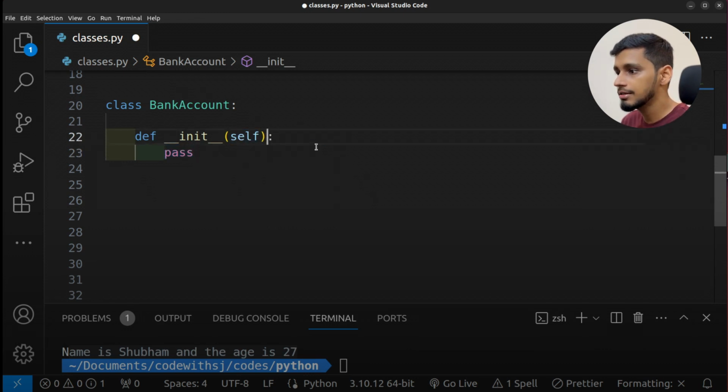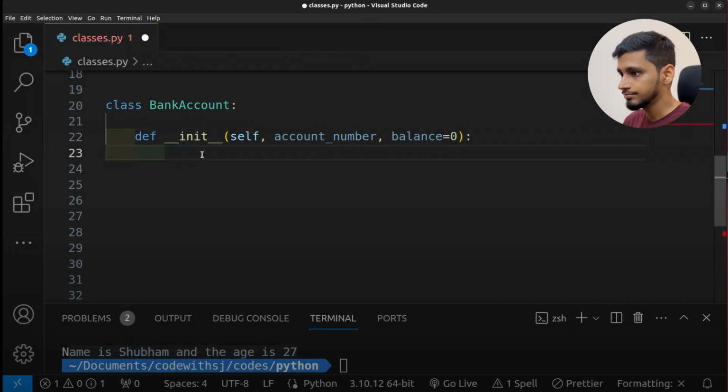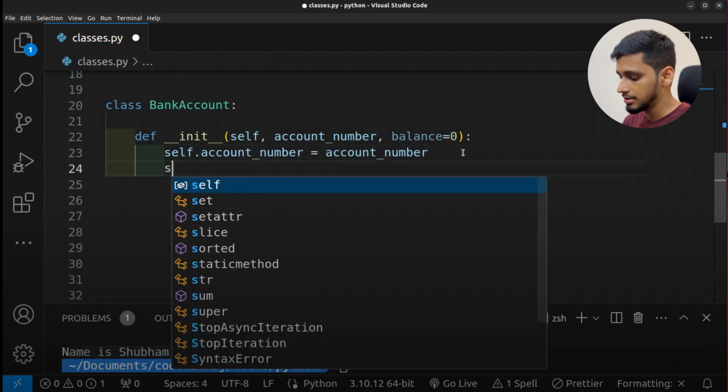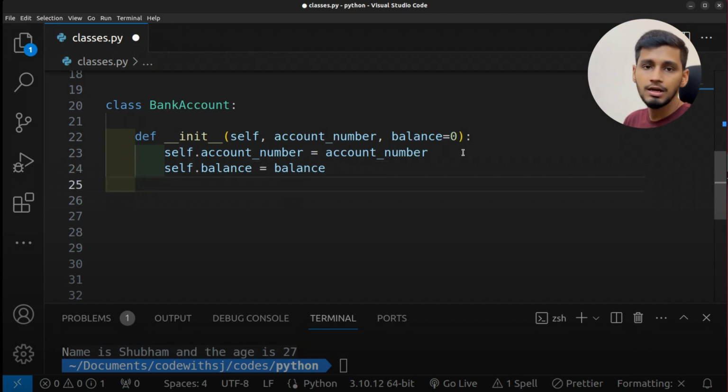Since it is a banking system, we will require account number. So I will say account_number over here and balance, initial balance. Initial balance by default we can put as 0, and then whatever the user passes, it will be that balance. Now let's say that self.account_number is equal to the user passed account number, and then self.balance is equal to the user passed balance. So our account has been created.